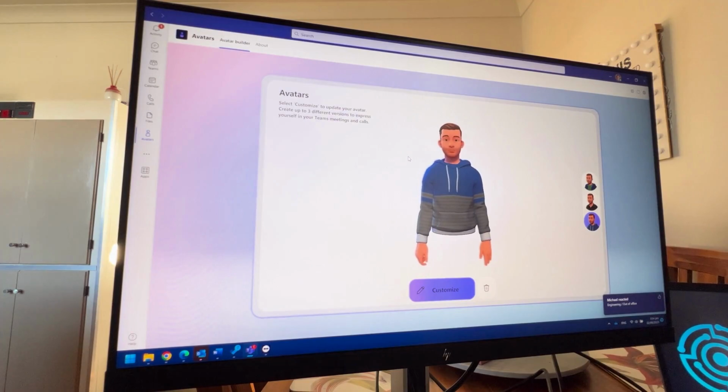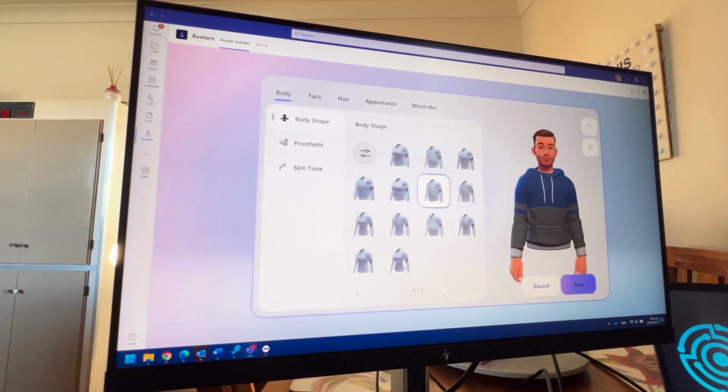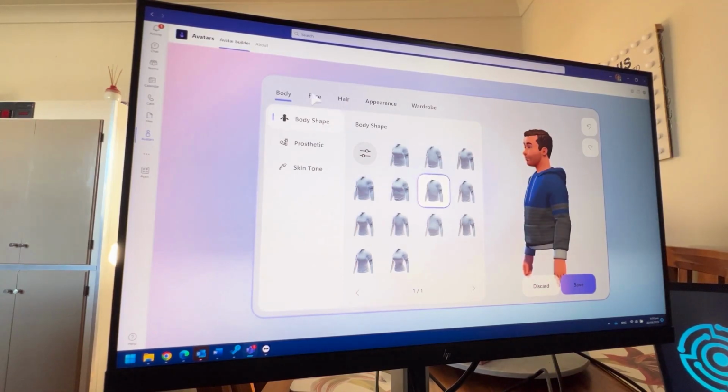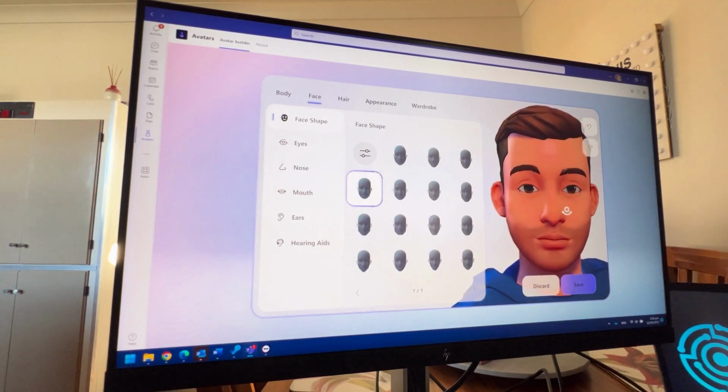So up here on the screen is my avatar. I've already made this myself, but I'm going to take you through the process. So if I just hit customize, I can then go into my avatar and go through, change the body shape, the face, hair, appearance and wardrobe, and make him do a bit of a twirl so I can see how he looks. So from here we can go through, zoom in and change the way he looks.